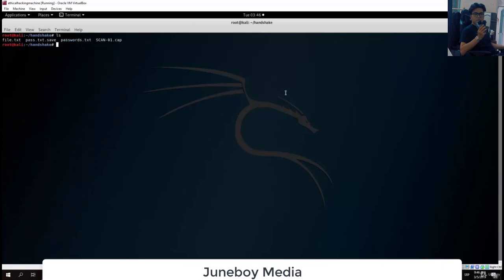So let me just delete the ones we don't need. pass.txt.save, and we don't need passwords.txt. And let us actually rename the file.txt into passwords.txt so you don't get confused right here. So these are the only two things we need, a password list and the .cap file that we caught the handshake with. So the tool that we will use is called aerolib.